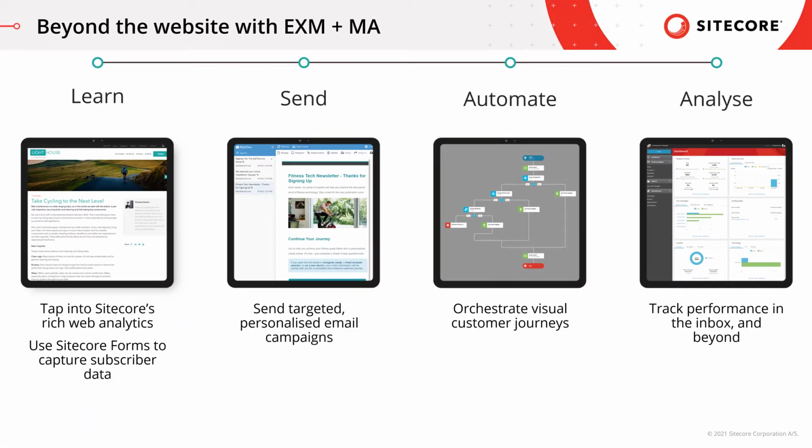Today we'll go into detail on the four main pillars in the Sitecore Experience platform which deliver and automate personalized, dynamic, targeted and timely email campaigns to your audience of many or your audience of one. We'll see how we learn about our subscribers from their web interactions even before they were a subscriber, then capture their details when they're ready to subscribe.